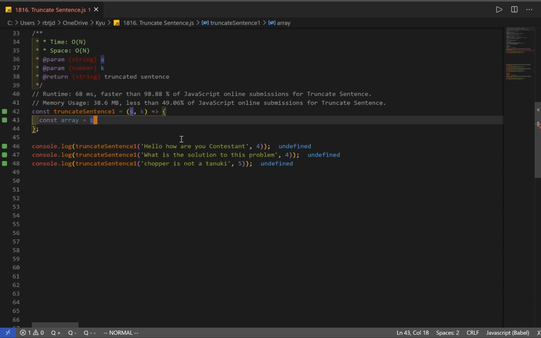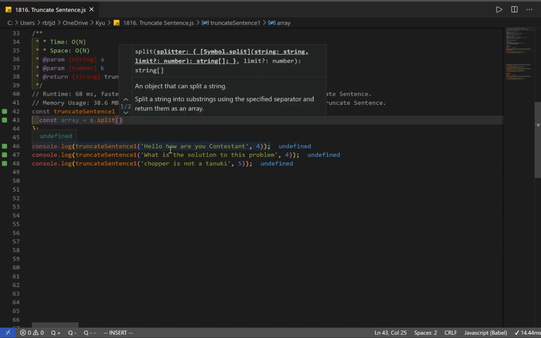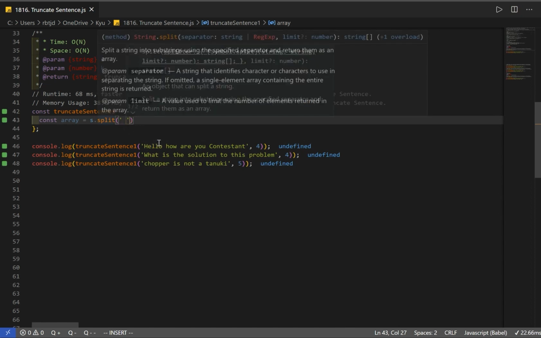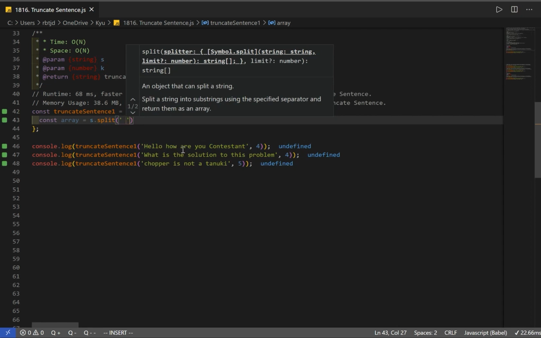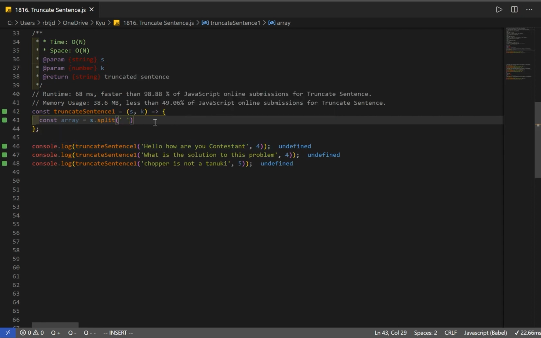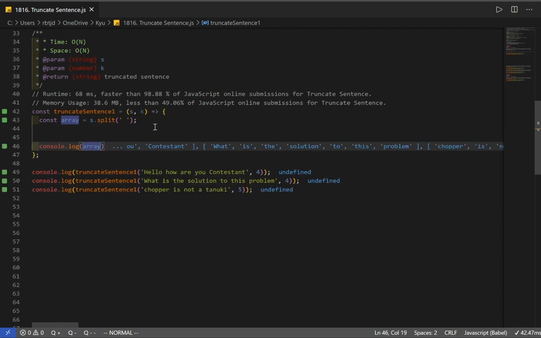In order for us to split all these words, what we can use is something called the split method. If we were to split our string, we want to split where each space is. So we want the word hello, how, are, you, contestant, all separated. So what we do is we pass in a string with a blank space. This is going to cut all the words where spaces are and return that in an array. So let's console log and see that. And here you can see each individual word without any space in an array.